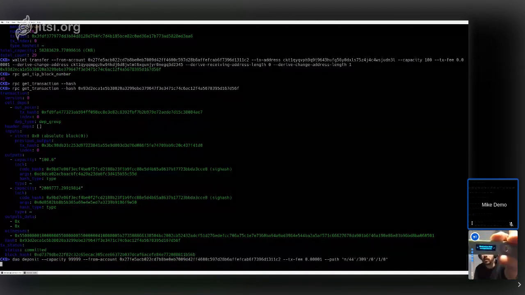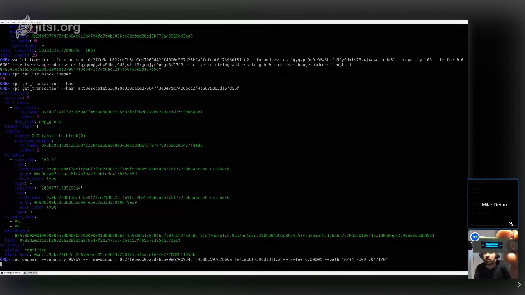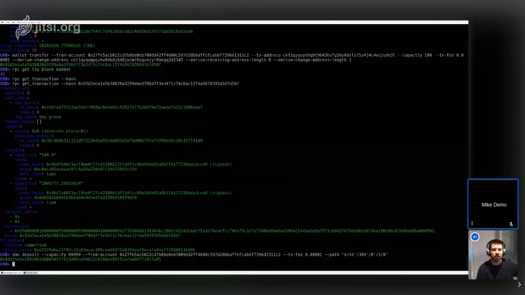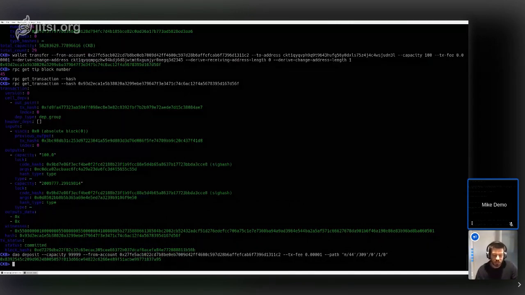First, provide public key. Second, provide public key. And now we're going to see to confirm DAO deposit. We're going to see the capacity and the fee. I'm going to go ahead and confirm that DAO deposit. And now we see the operation hash show up on the client. Again, that doesn't mean it's in the blockchain yet.